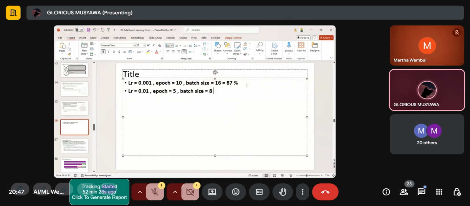Let me say 8, then maybe the average accuracy will be, let's say, 60%. Okay, let me think if this is the best way to explain it. So the point is, instead of using a fixed set of values, you're defining a range or a distribution of values from which samples can be picked.